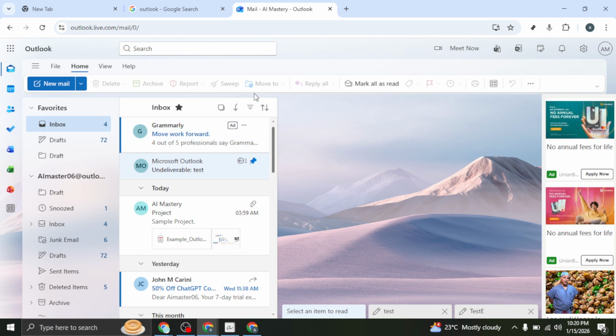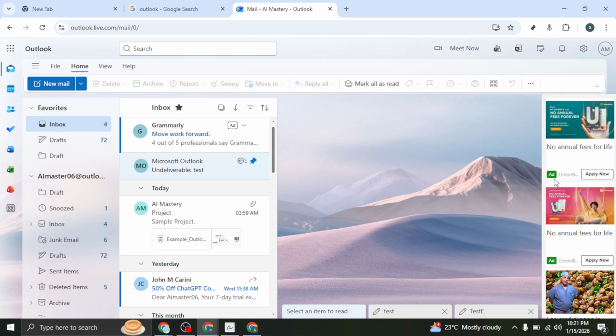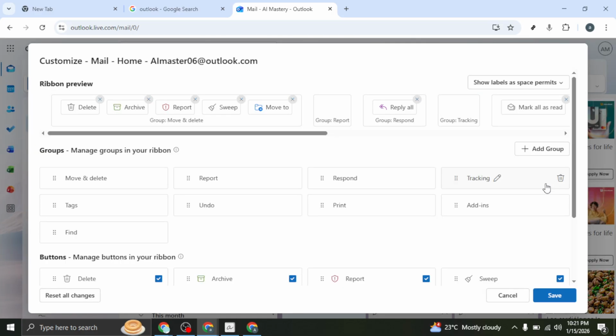Look toward the top right area of the Outlook window for the More Options icon. It looks like three dots on the toolbar. Click those three dots to open the Overflow menu. In that menu, choose Customize. This opens a panel dedicated to personalizing what appears in your toolbar.